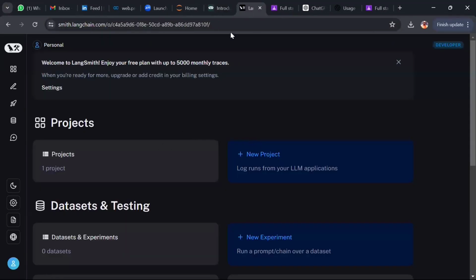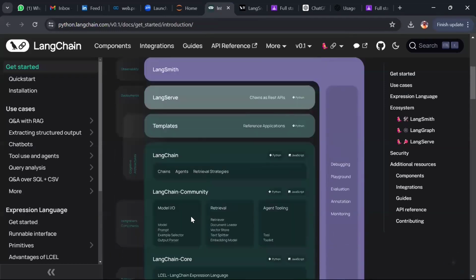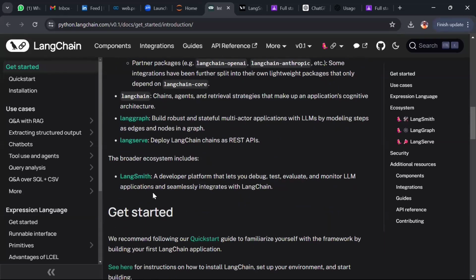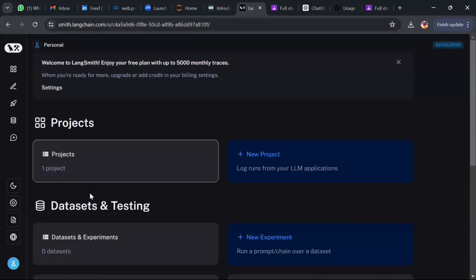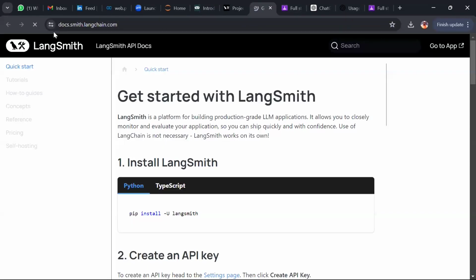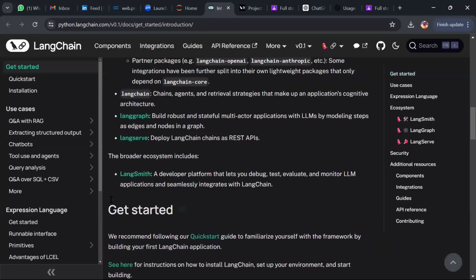Now, let me go here. These are the things we have, and everything is given here. In Langchain, you have chains, agents, and retrieval that make up an application's cognitive architectures, LangGraph, all those things. And Langsmith is a production server. You can log into Langsmith as well, and you will see the documentation there. I deployed some of the projects here, but we will do this one together. Next, let's minimize and close this. This is Langsmith. Let's start.